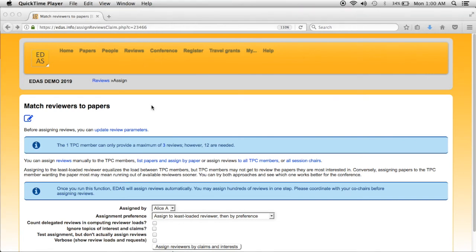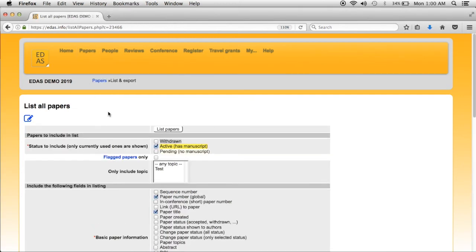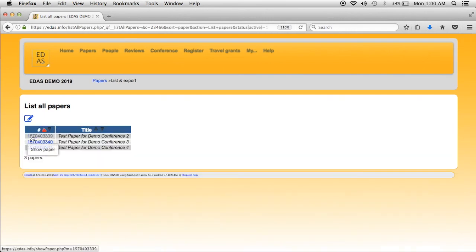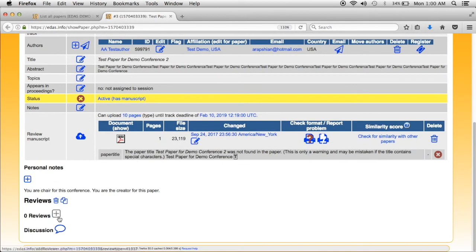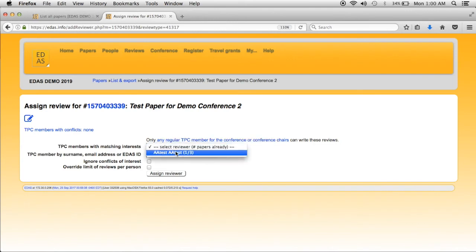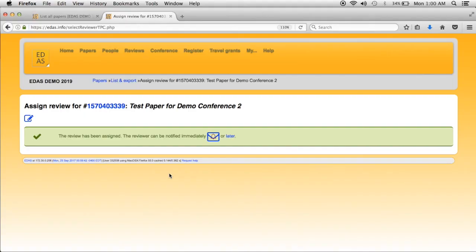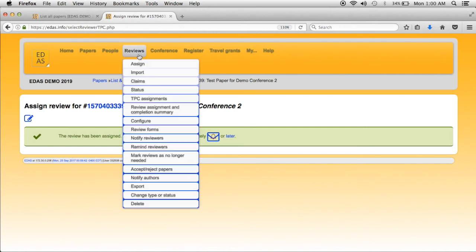In the manual mode, the chair can assign to TPC members by accessing the papers via the Papers List and Export page to first list the papers, then access a particular paper and add reviewer one at a time. Once reviewers have been assigned, they are notified of their assigned papers using the Review's Notify Reviewers page.